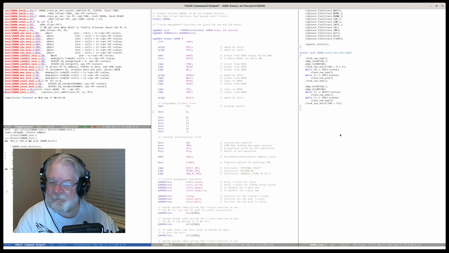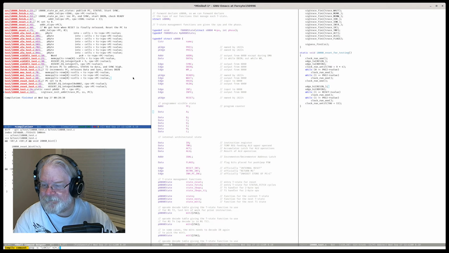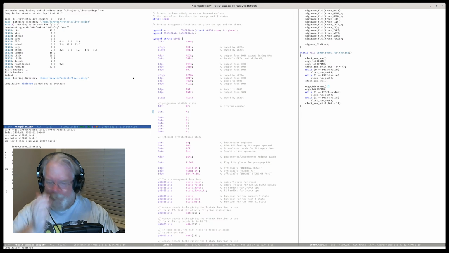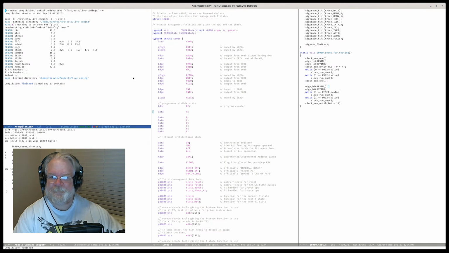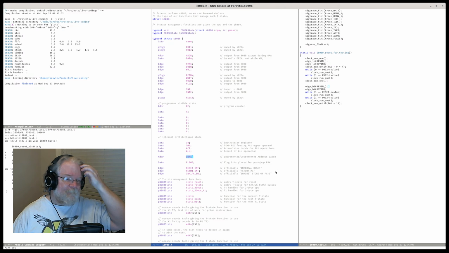And now I see that the only change I've made to test.c to 8080 test is I moved around the EIDI halt stuff. So now if we go back to our normal build, we see that we are running correctly, and all of our PC increments are now being routed out through the incrementer or decrementer address latch.